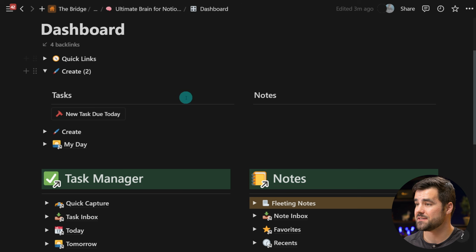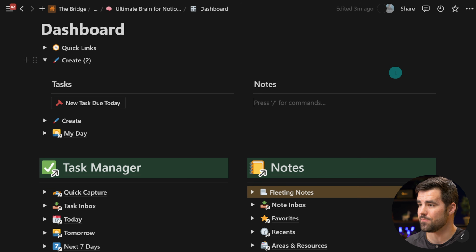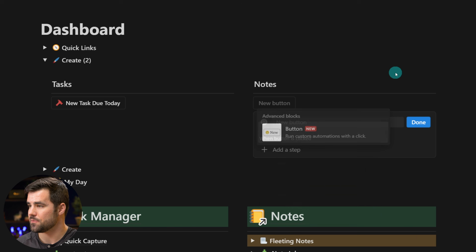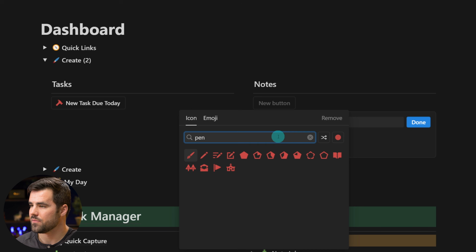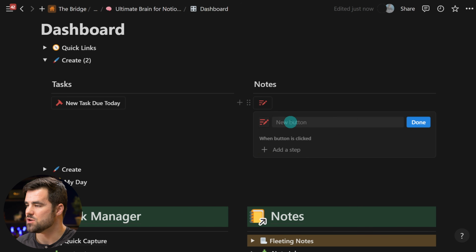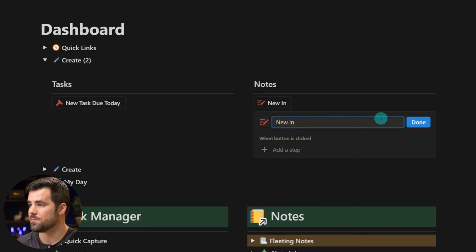So let's finish up this example by now creating a notes example, and we'll do /button one more time. I'm gonna find maybe like a pencil icon. That seems very note-like. And I'm gonna say new inbox note. And actually, instead of inbox note, I'm gonna choose new fleeting note.